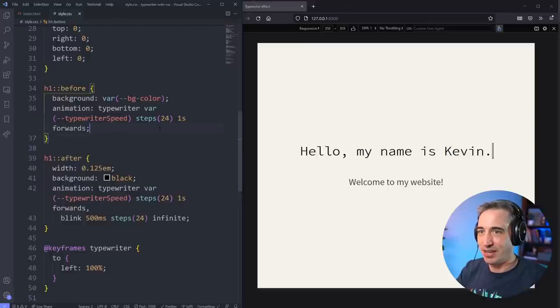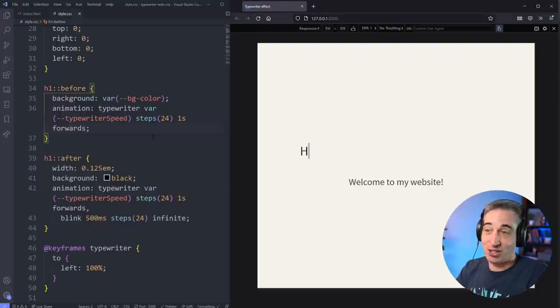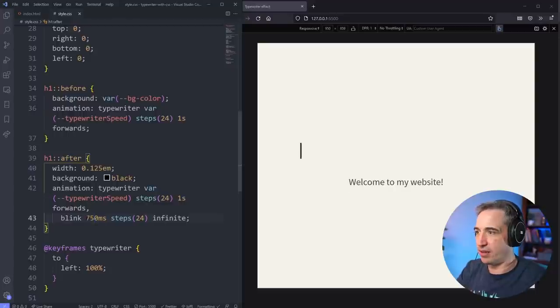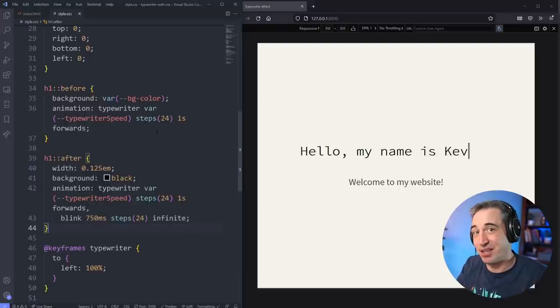So let's look at that again. Save, come on, refresh. There we go. Just that delay before the typing starts adds a really nice sense of realism to the whole thing. And even the speed here, I was saying before, I like that better. There we go, I found the speed that I like now. 750 is what I'm going with. You can obviously adjust this.